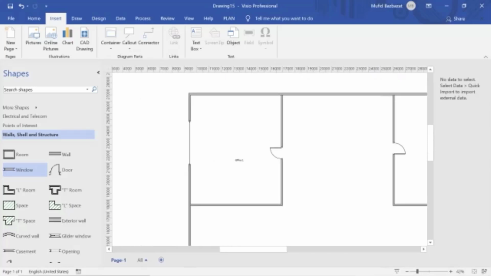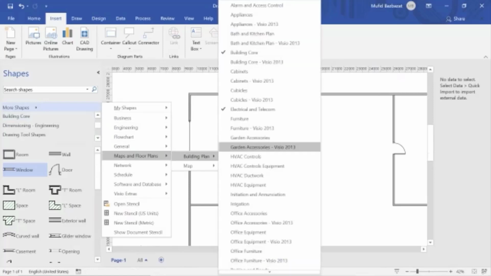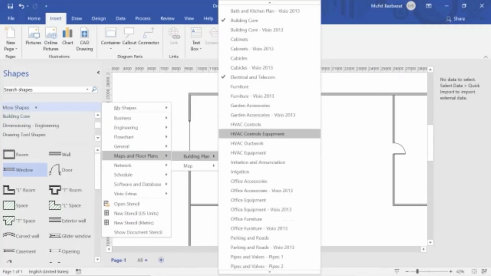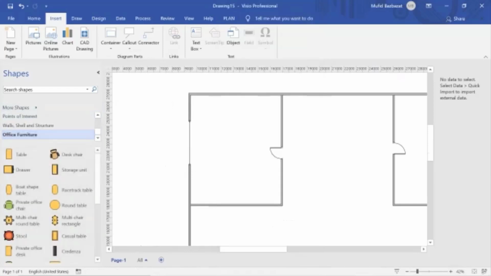But what is more interesting about that is that we can add the furniture. So let me drag up and let's look at the shapes. And from the shapes, let's look at the map and floor plan, building plans, and let's look at the furniture. So we have furniture over here. We have furniture 2013. Let's look at office furniture. So there you go. Here are some office furniture that we can use.